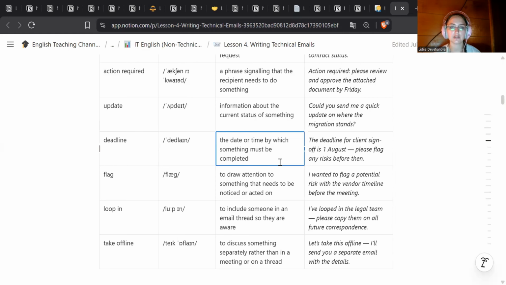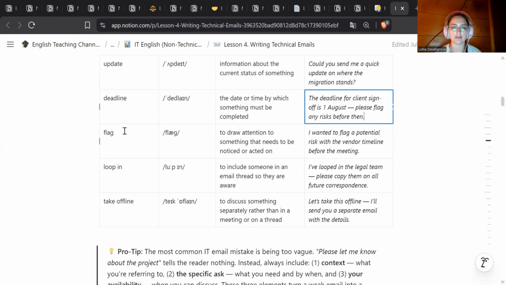Deadline: the date or time by which something must be completed. The deadline for client sign-off is August 1st. Please flag any risks before then. Flag: to draw attention to something that needs to be noticed or acted on. I want to flag a potential risk with the vendor timeline before the meeting.